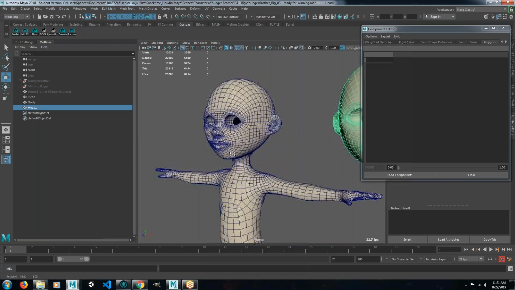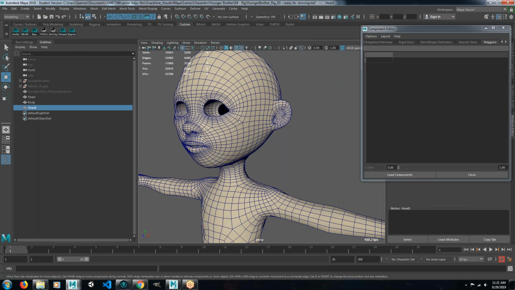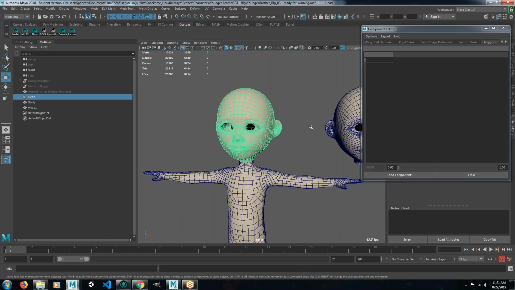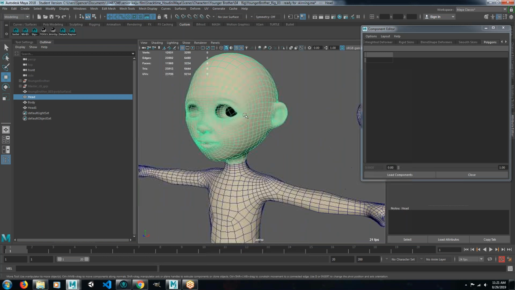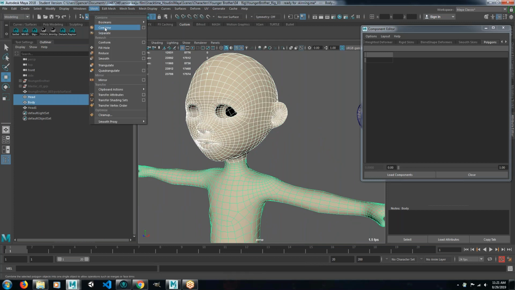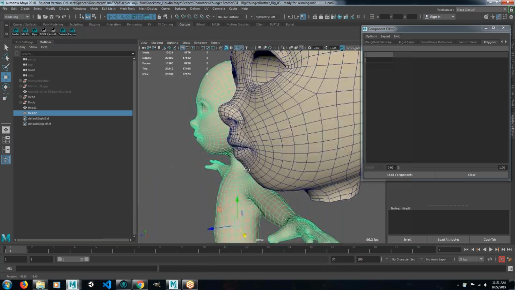And I'm going to reattach the head and the body. But doing this, I want to select the head first. This is important because the head is the one whose numbers we care about. We want the head numbers to match our other head. So I'm going to select the head, shift select the body, mesh, combine. Okay.